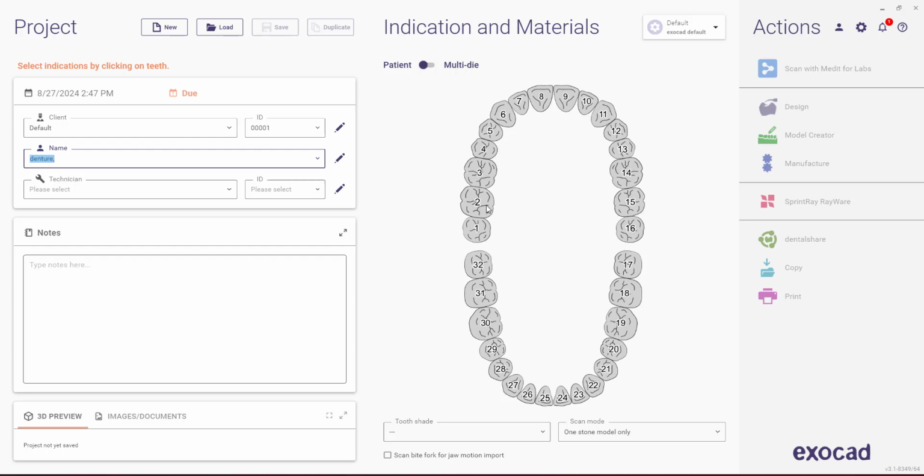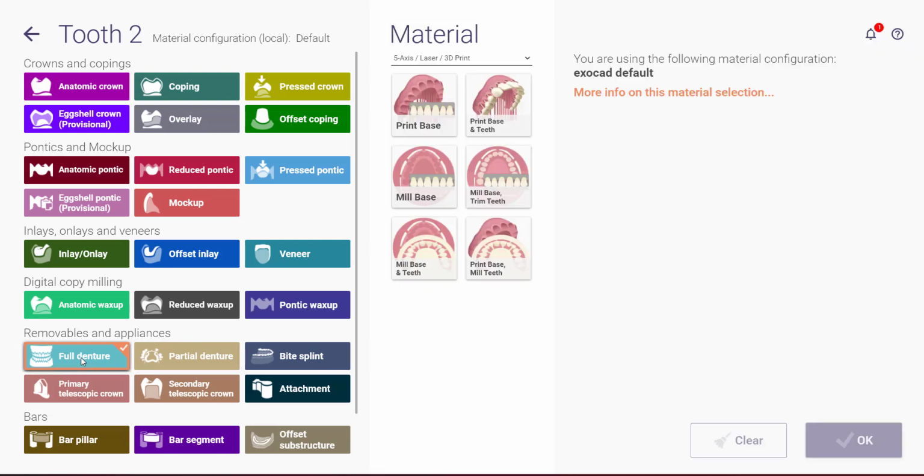So if I go into Exocad, this is going to be for upper and lower complete dentures. I'm going to go ahead and click on a tooth, and we're going to tell it we're doing full dentures. Now, you've got multiple options here. You can tell it you're going to do a printed base with carded teeth. I don't love that because those carded teeth don't bond all that well to the printed bases in my experience.